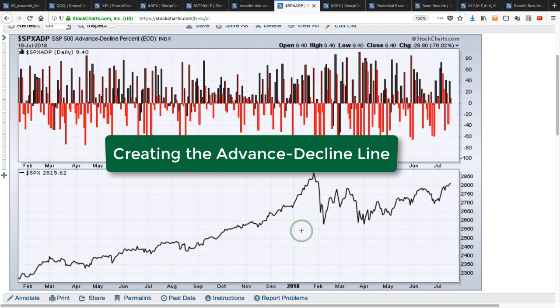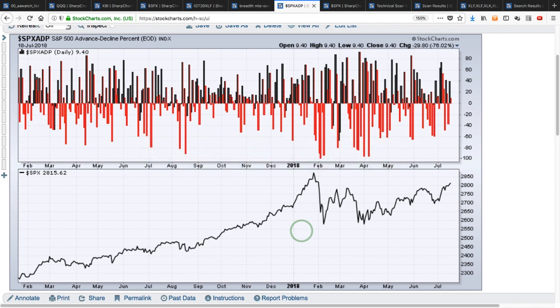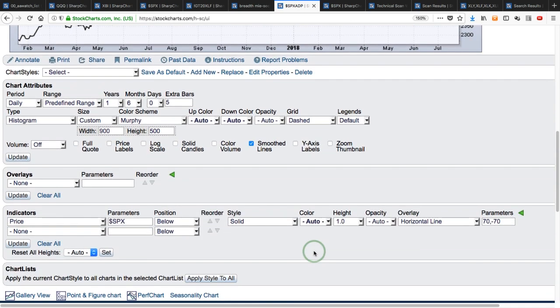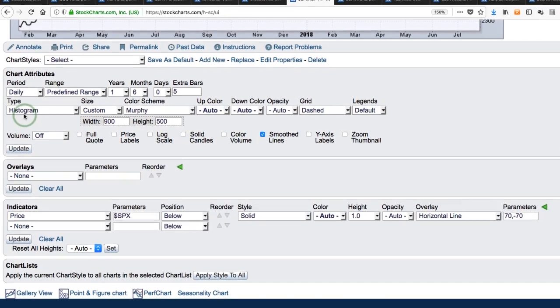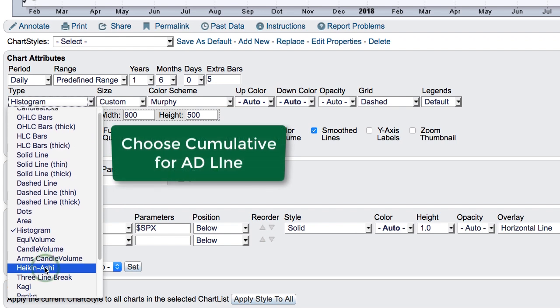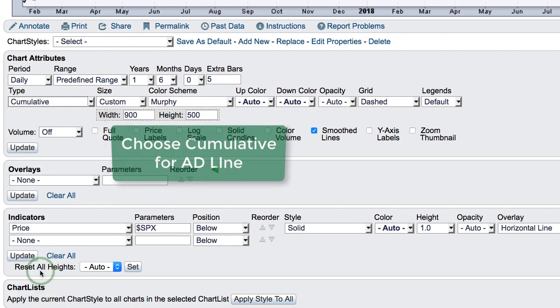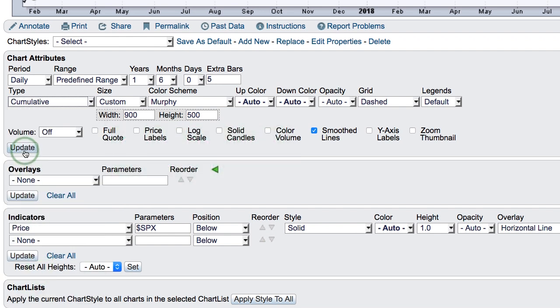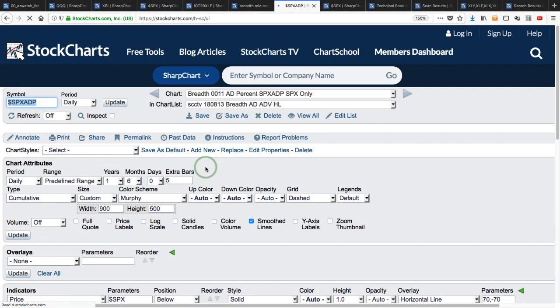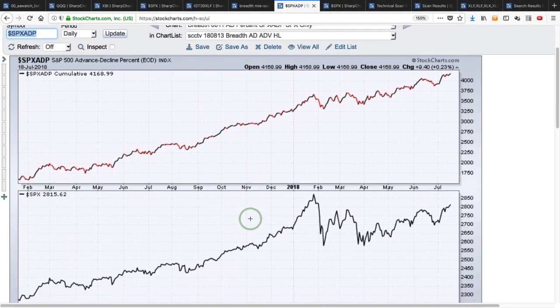Now we're going to create the AD line. So what I've done is I've got a bigger chart. It's going back a year and a half. I've got 80%, which is the base indicator we're using to create all these indicators, the oscillator just before, and now the AD line. So what I'm going to do is I'm going to go down to the chart attributes section again. And from type, I'm going to change that from histogram to cumulative. And then I'm going to click update. And you can see, voila, we're going to get an AD line.